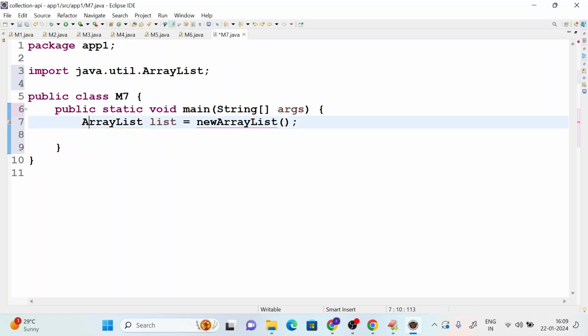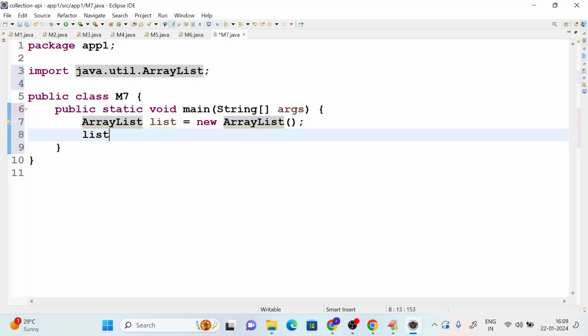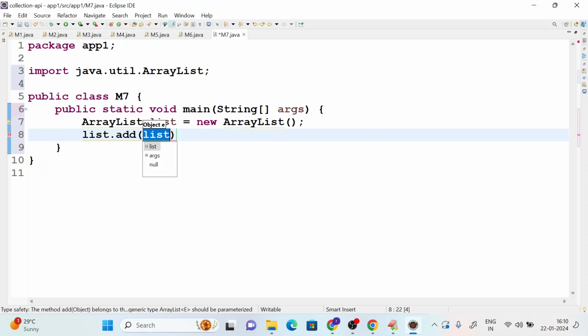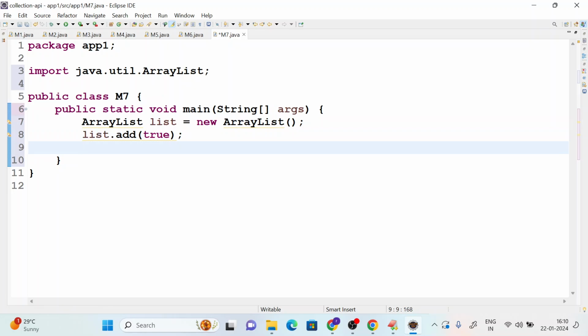Everybody, you're not specifying size. You're not specifying data type. You can store any number of elements, even any type of elements. Let me add one string element and a Boolean element. I added a true. It is a primitive true.